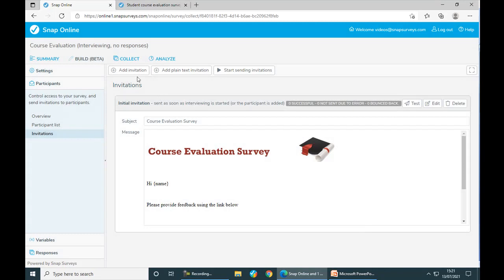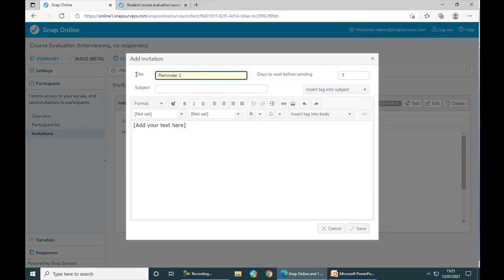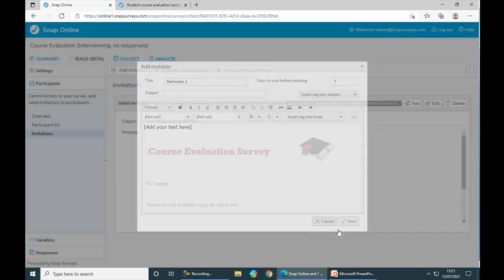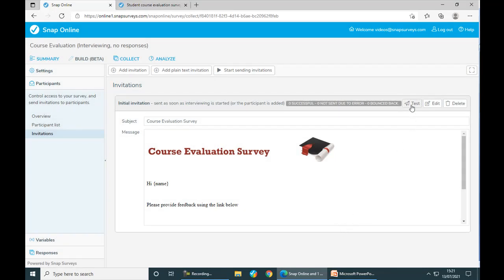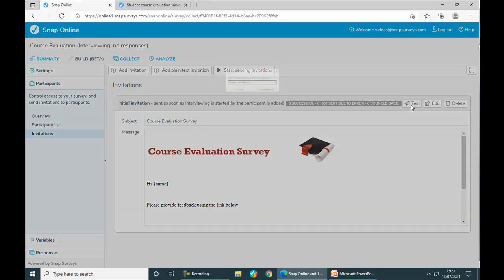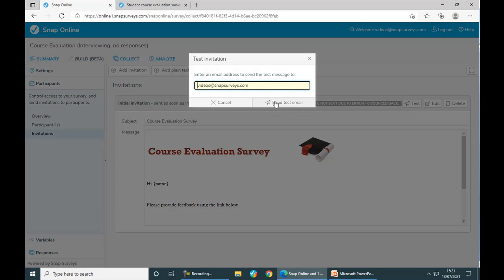Got the option to add additional invitations, so reminders, and they will by default go out 7 days after the initial invitation, but again you can adjust that as you see fit, and obviously it's up to you how many reminders you have. But today I'm going to cancel out there. Certainly it is a good idea to test to make sure that you're happy with the look and the feel of this email, so we can send a test email to ourselves.